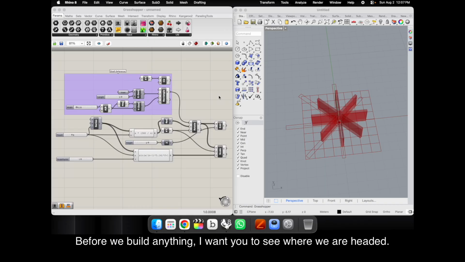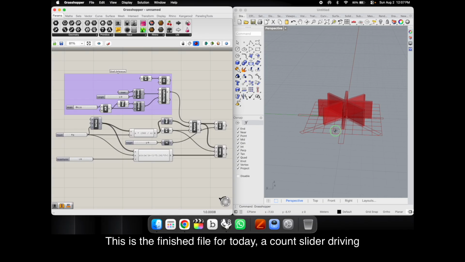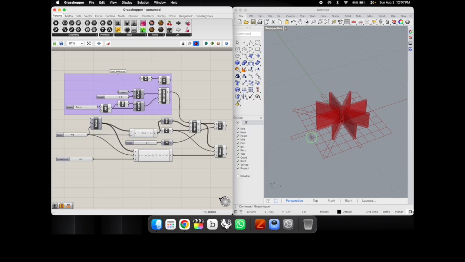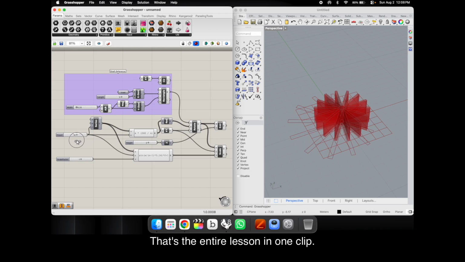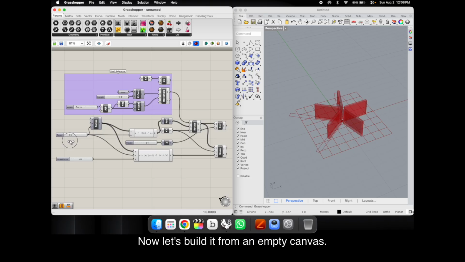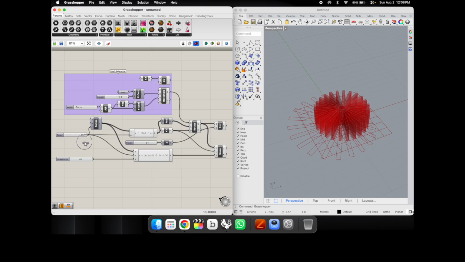Before we build anything, I want you to see where we are headed. This is the finished file for today, a count slider driving a fully radial pattern. Watch what happens as I drag it. Every copy stays perfectly spaced, no matter how many there are. That's the entire lesson in one clip. Now let's build it from an empty canvas.